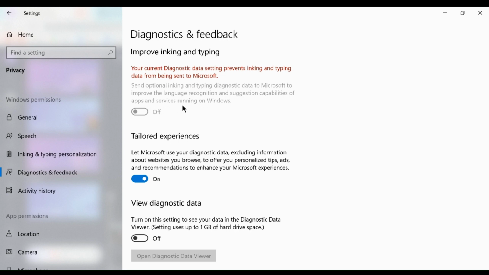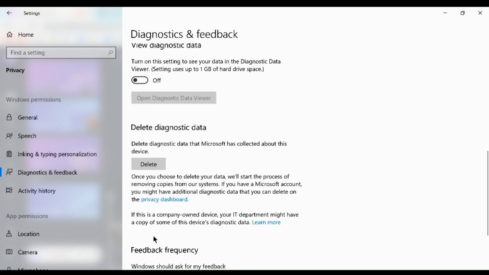And then we have the view diagnostic data. You can turn this setting on to see your data in the diagnostic data viewer. I also turn it off because it uses 1 GB of my hard drive space. So I don't need that. I don't need to limit my space because of that. So I'll turn it off. And then we have delete diagnostic data. This is for those who have machines that are of a higher capability.